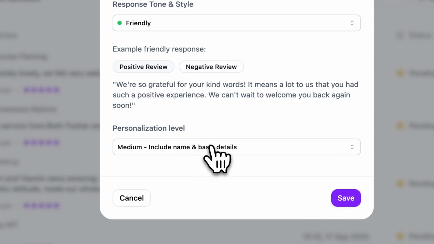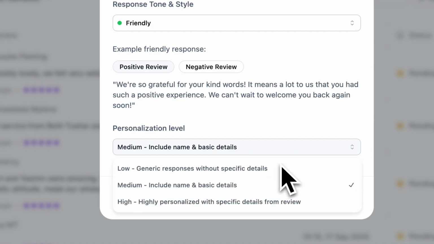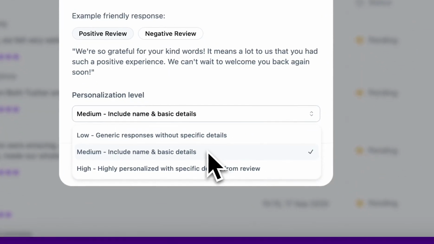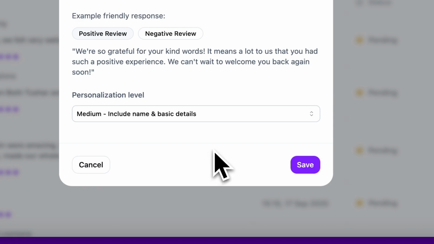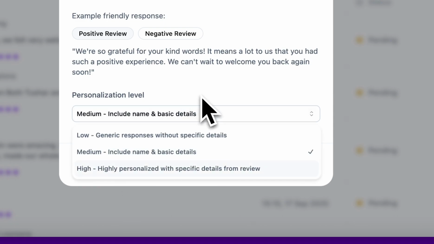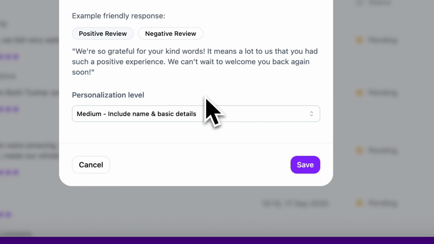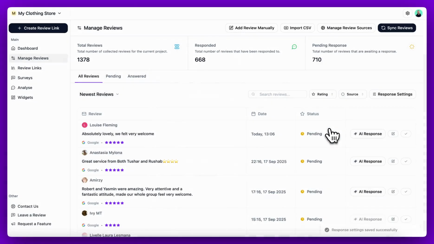Now, personalization level is basically where the AI response you get is heavily personalized using the name of the reviewer, or if you want to keep this quite low and generic, by default this will be on medium. I'm going to leave it on medium. I find that works best, but if you want to go hyper personalized, again, you can set that to high, and if you don't want any personalization whatsoever, obviously set that to low. So once you've saved those settings, the AI will respond in the settings and tone that you've saved.